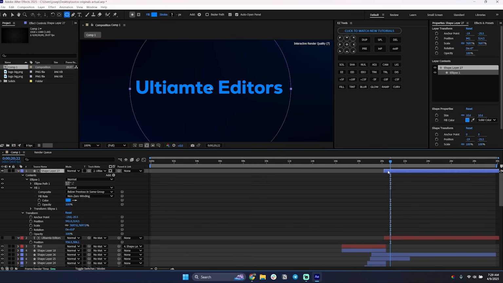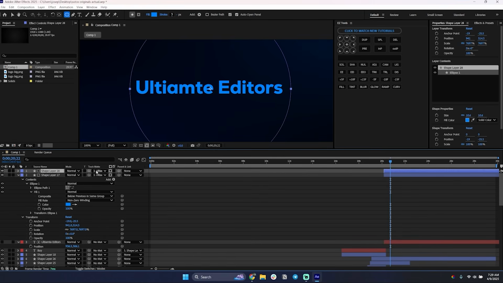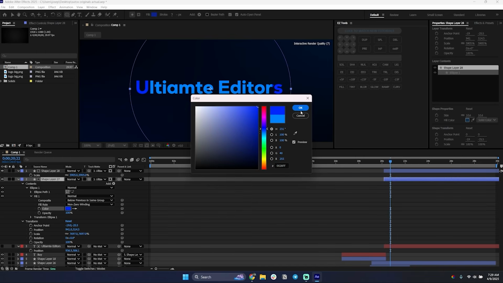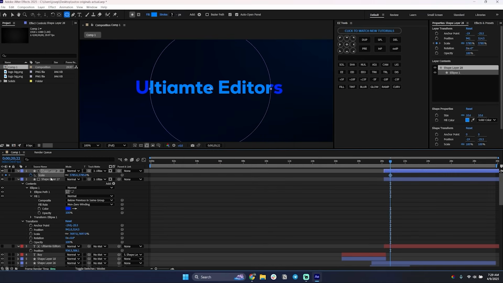And then all I'm basically going to do is duplicate this. And this thing is also track matted to the Ultimate Editor's text. And now if I shrink this thing down, you guys can see nothing actually happens unless I change the color of the circle. So what we're going to do is keyframe the scale at 0 and move that keyframe to the beginning.